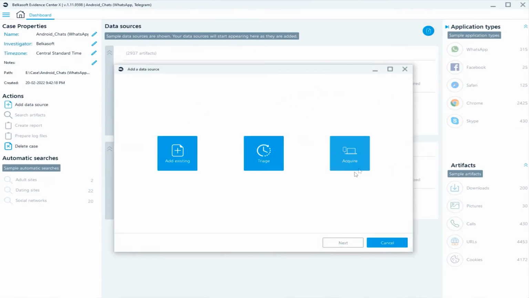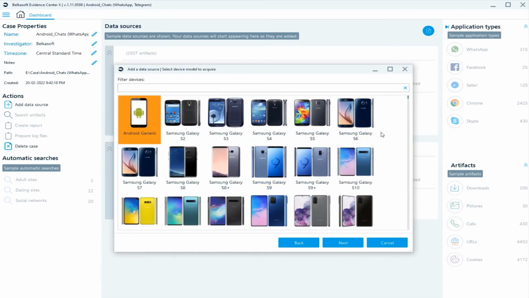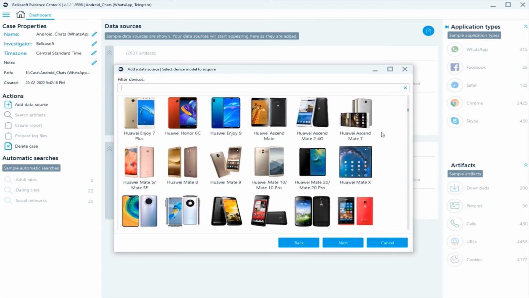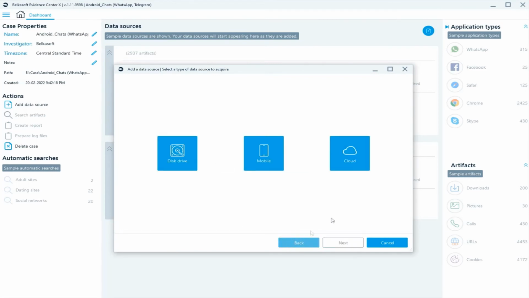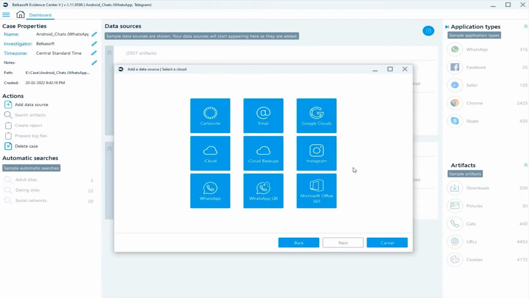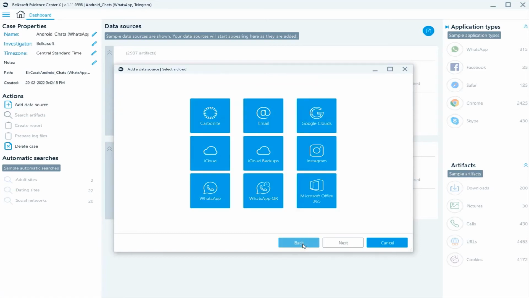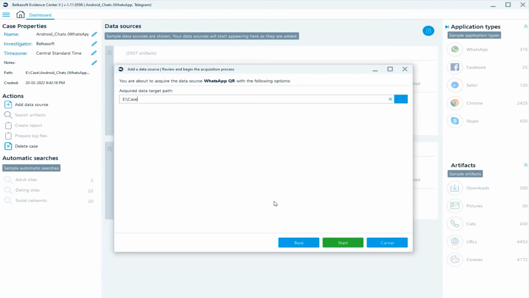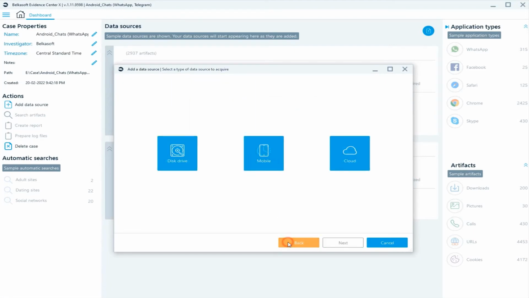We select Add Data Source, Acquire, Mobile, and then we would select Android or whatever device we're trying to acquire. The point of this is just to show you how you would go about acquiring devices in order to get WhatsApp or Telegram. If we select Cloud, we can go to WhatsApp and enter the email and password for that WhatsApp account, or we can utilize the WhatsApp QR code. Select where you'd like your target path to be, and then you would acquire.